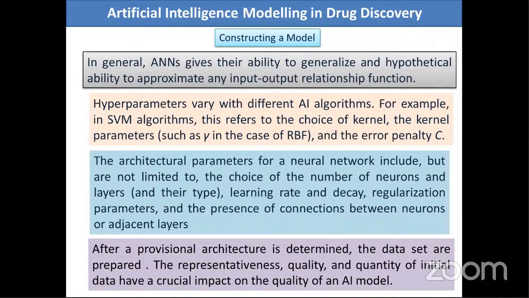Once we have finalized the algorithm and the parameters, we need to go for identifying the layers and how much learning rate we require in that particular algorithm. Depending on the algorithm, we need to select the number of neurons and layers we need to impart in that particular artificial intelligence. Basically, it depends on how much depth of result, or what type of learning, you are wishing for.